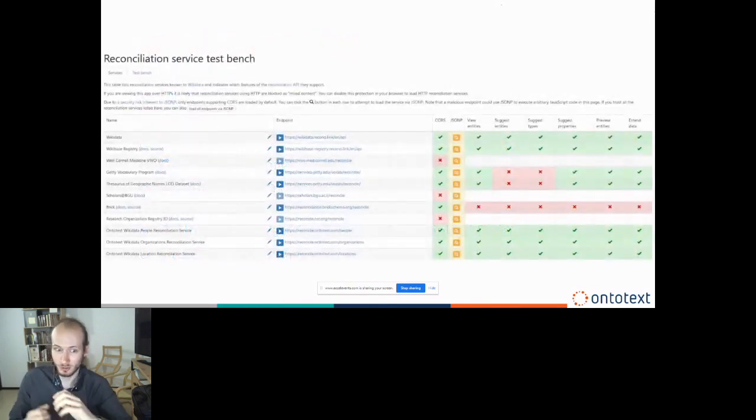And the way in which I know of all of them, including the weird ones, is the reconciliation service test bench. Here you are able to put in some specific triples in Wikidata, and then Wikidata starts running some tests against it. So, for example, you can see, I don't know if my mouse is visible, that Getty doesn't support suggesting entities, doesn't support suggesting types, whereas Wikidata, of course, being the leader, so to speak, in this, supports all the various APIs.